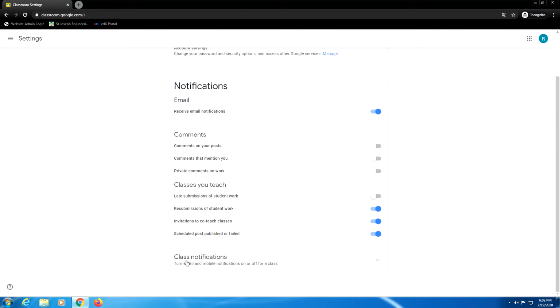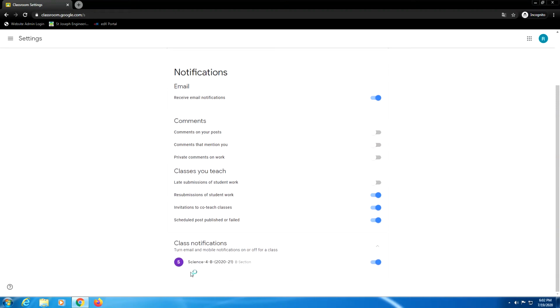Next, you can see you can set the class notifications. For each class you can set the notification. For example, there may be multiple classes. When you create, there will be different classes whatever you have created. So for each class I can decide whether I should get a notification or not. So you see, turn email and mobile notification on or off for a class. So if I keep it on, I get all the email and mobile notification as per this particular list. If I keep it off for this class, Science 4B 2021, I will not get any notifications or email. So in that way also there is a flexibility for the teacher.